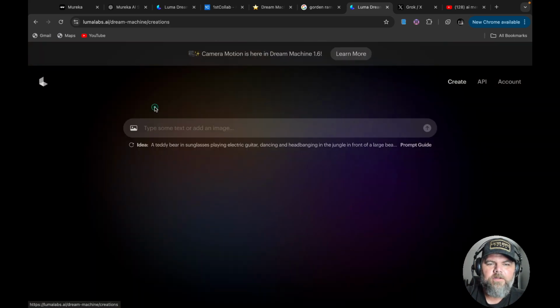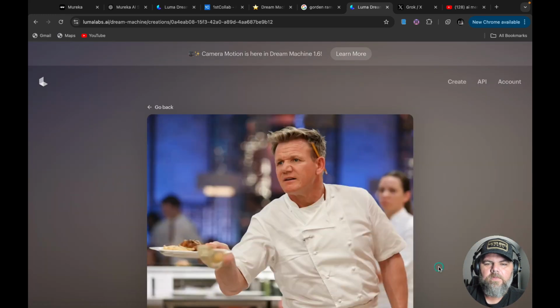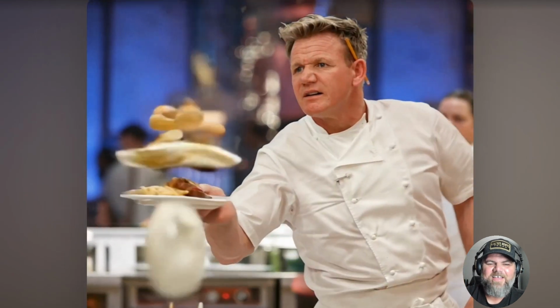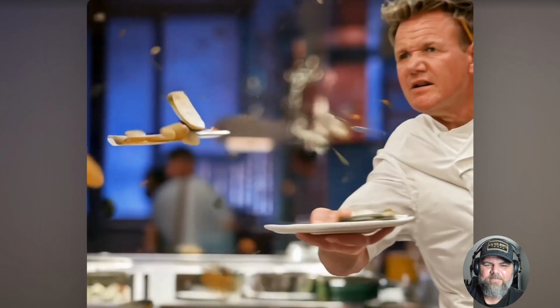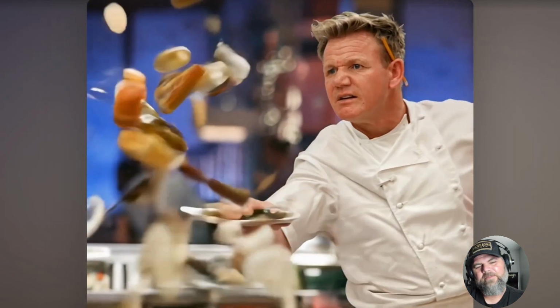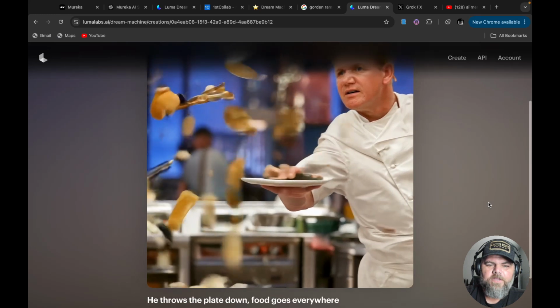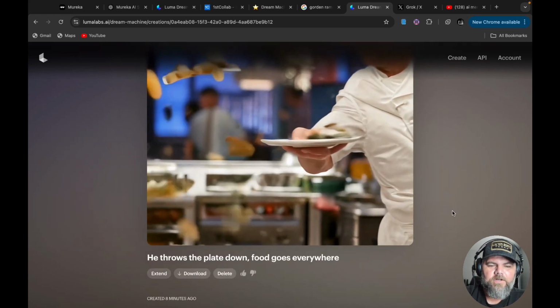So you want to click on this go back button here. The other one was him flipping a plate. It actually looks cool. Looks like somebody threw a plate at him and he's trying to catch it, except it comes off. Maybe he's doing a trick. Okay, he flips the plate up and food goes everywhere. I kind of like that one. I would leave that one alone. If you want to keep a video, just click on this download button right here, and you also have the option to delete it.